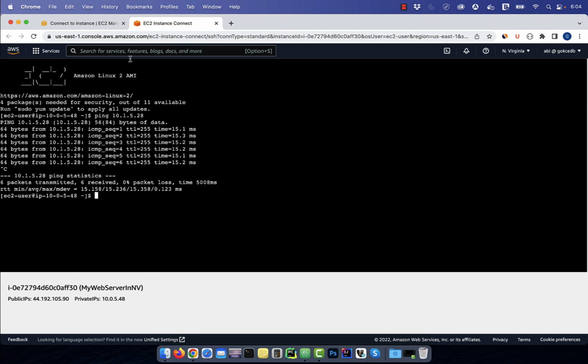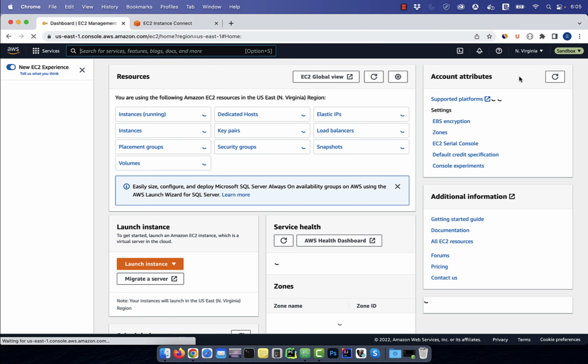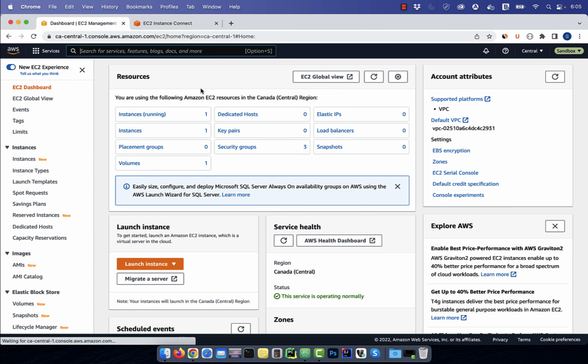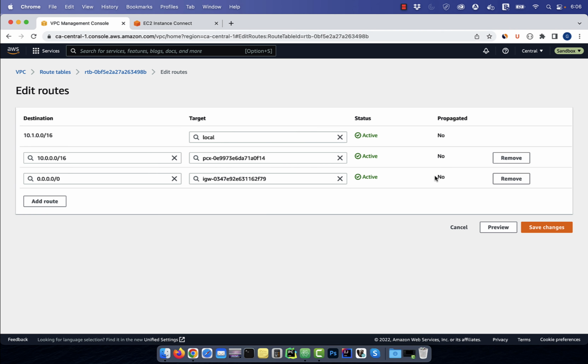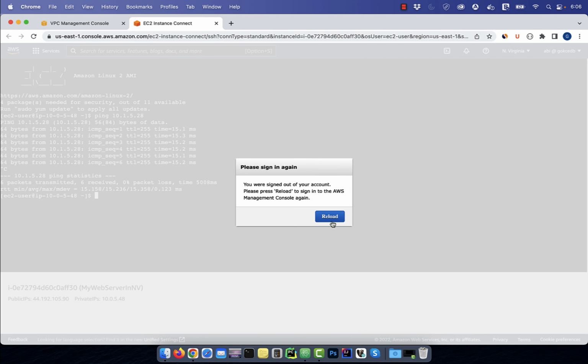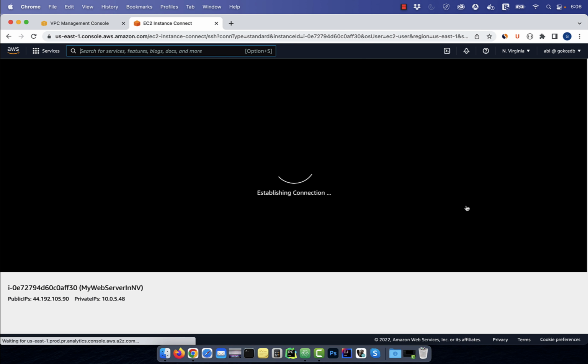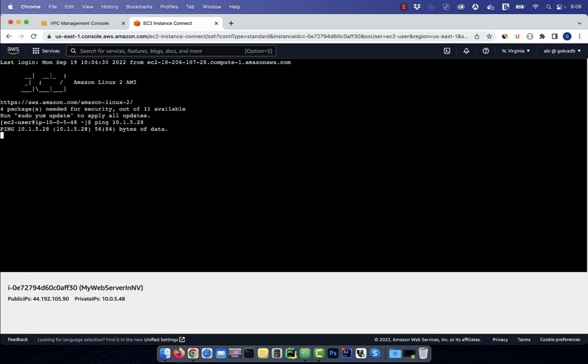Watch what happens if I switch back to the sandbox account and remove the peering connection route from the public route table and try pinging the private IP address again. This time, I'm experiencing 100% packet loss.